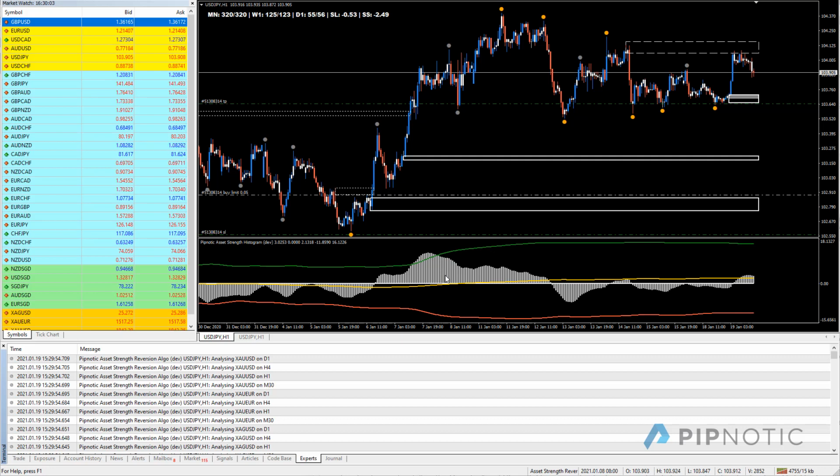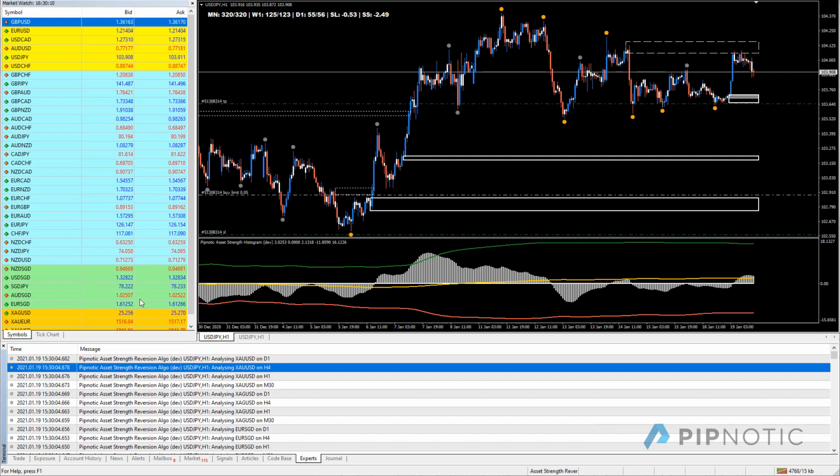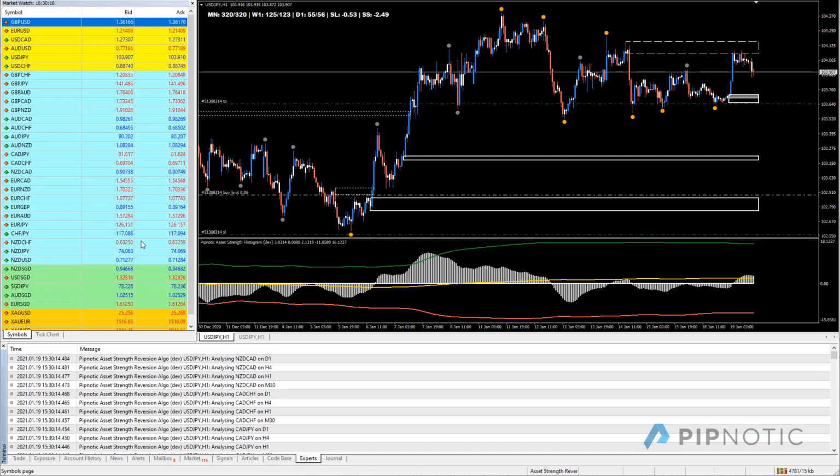The cool thing about this as well is notice now that it's actually scanning gold and silver. As you can see here, it can be used to scan cryptocurrencies, other commodities, and anything else. So anything that your MT4 broker has a price feed for, and which is visible in the market watch window here, this robot can trade.